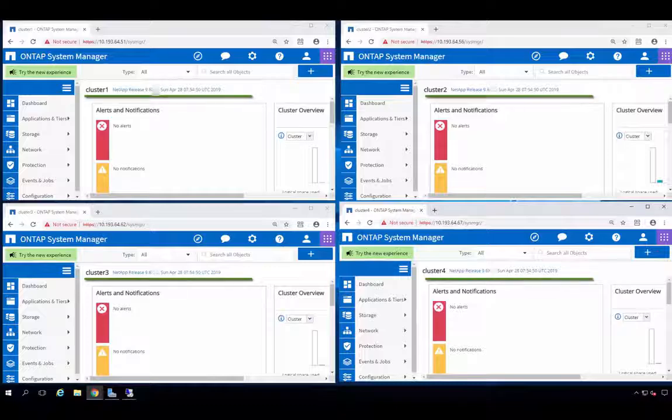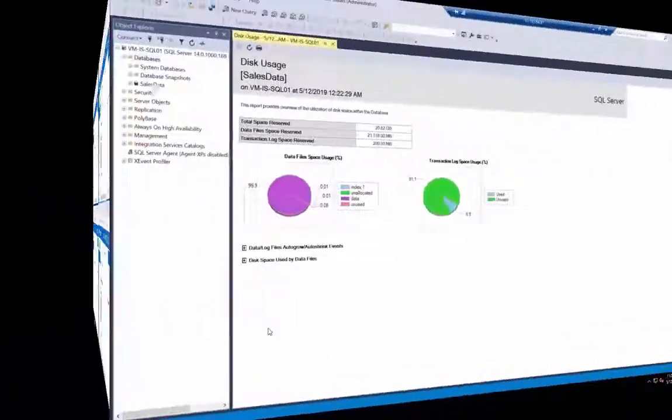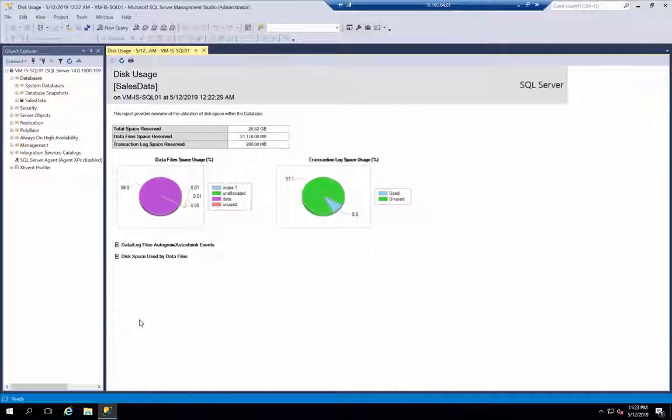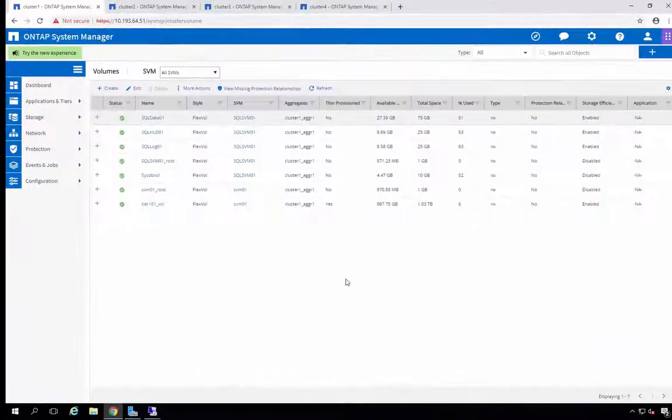So, we have access to all four controllers using NetApp ONTAP System Manager. SQL Server host SQL01 hosts a database size of 21 GB. Along with database files, same drive also contains large flat files created by monthly batch processors.